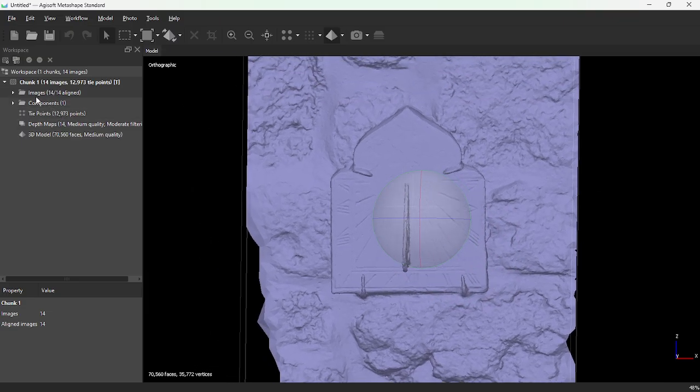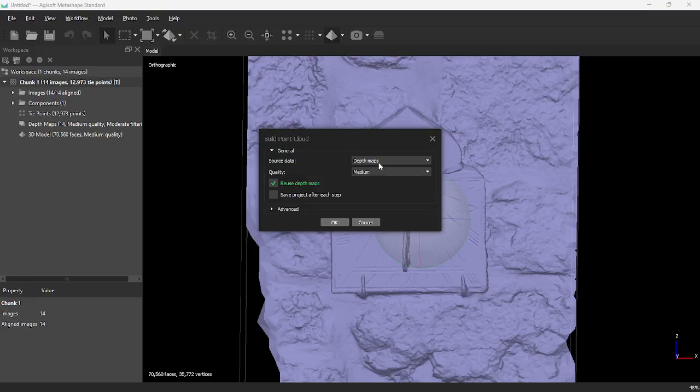And what I'm also going to do is build the point cloud, which we don't strictly need to do, but I'm going to show the difference between exporting a decent point cloud and exporting just the tie points and the basic alignment points. So we're going to use depth maps. Medium is fine. We don't really need super high quality, and again, just to save time.